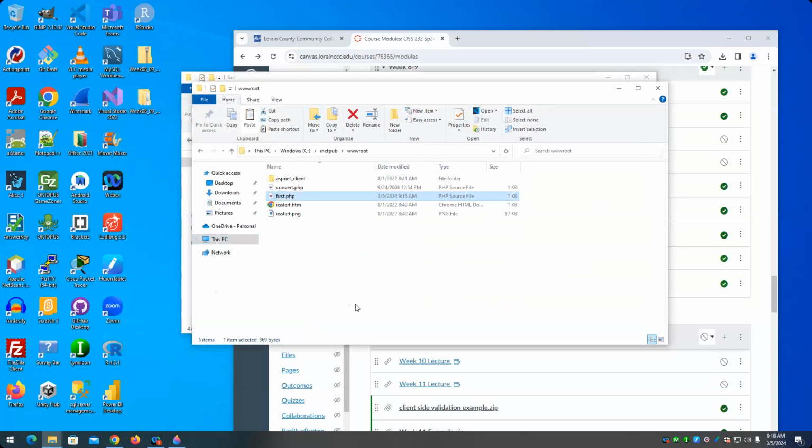And there we go. Now, how do I access it? Well, this is in the web server root. So all I would do is say localhost / and the full file name of the page. In this case, I would say localhost / first.php. If it was in a subfolder, I would say localhost / the name of the subfolder, then / first.php.